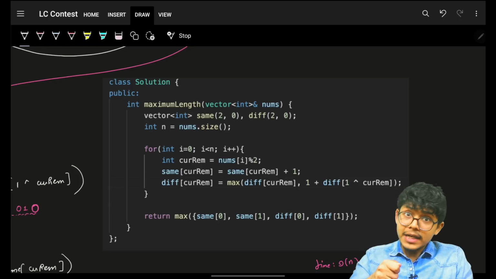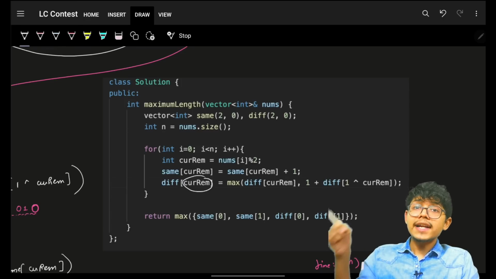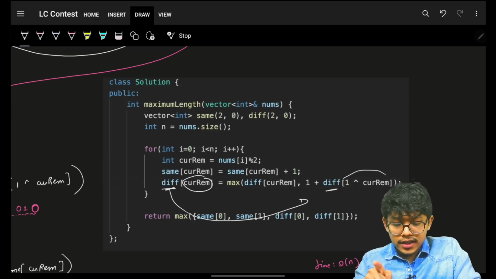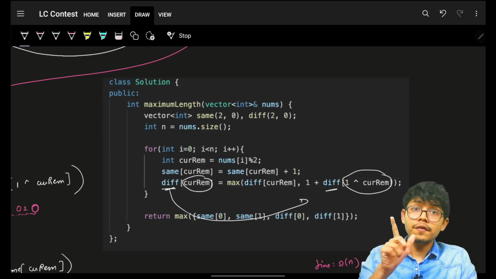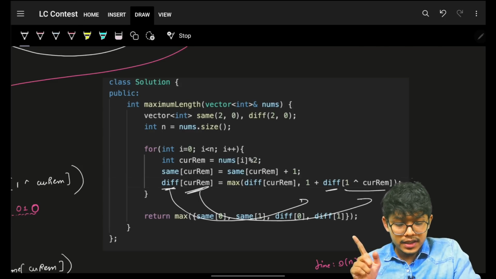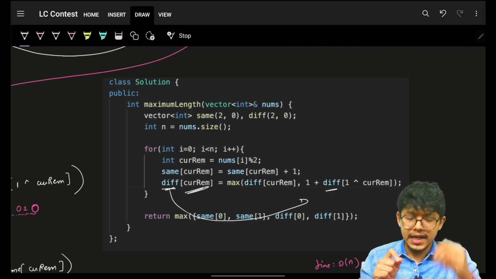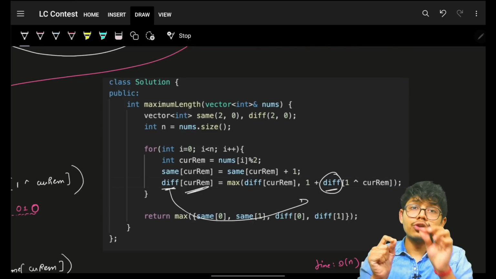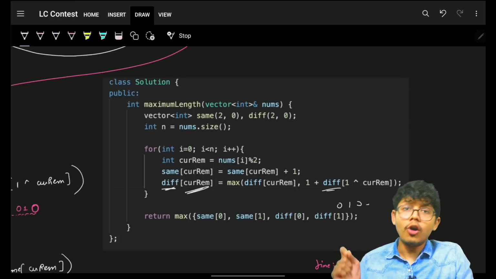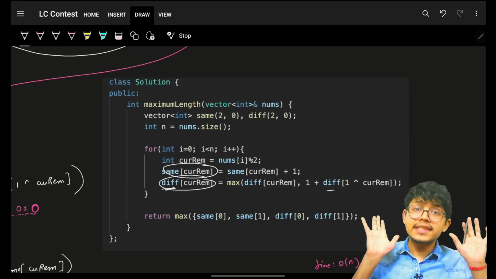For a different parity, I'll say, okay, if the current remainder is 1, go and look for different parity ending at the remainder of 0. If it is 1, it will be 0. If it is 0, it will be 1. So I'm looking for an opposite parity, but my sequence should also be different. As in, when I say different, it means 0 1 0, alternating. Thus, whichever is giving me the maximum answer.